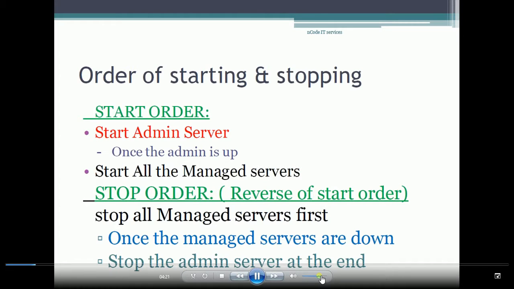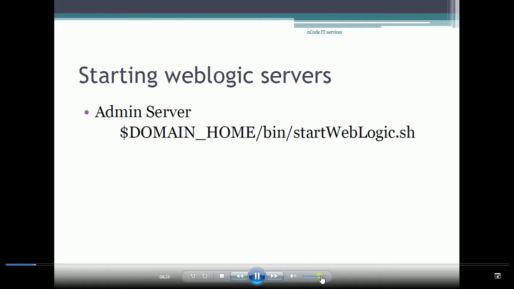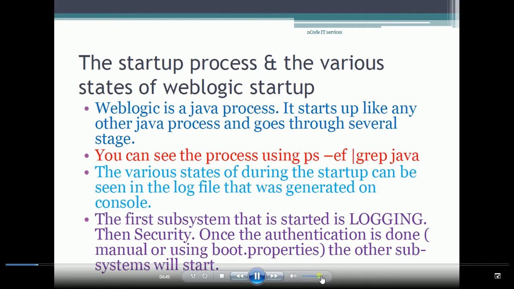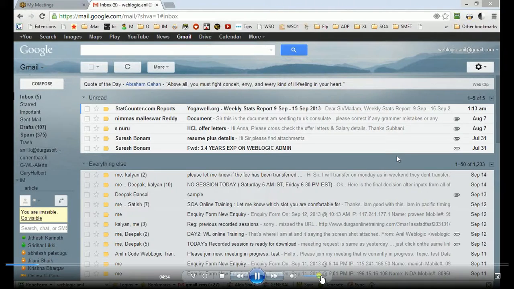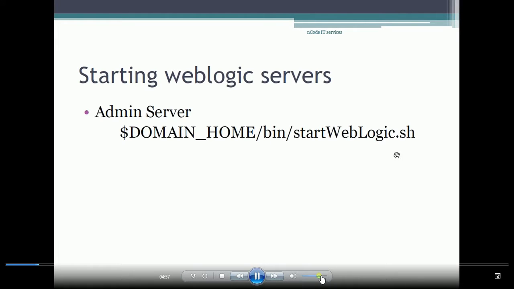And this is the script to start your admin server. In your domain home bin directory, you will have a script called start.weblogic.sh. The same script is also available in domain home, but just to keep the symmetry, we always use the scripts inside the bin directory. So if you go to domain home and bin, you will have start.weblogic.sh. So let's go there. We'll see the startup process, what happens during the startup.